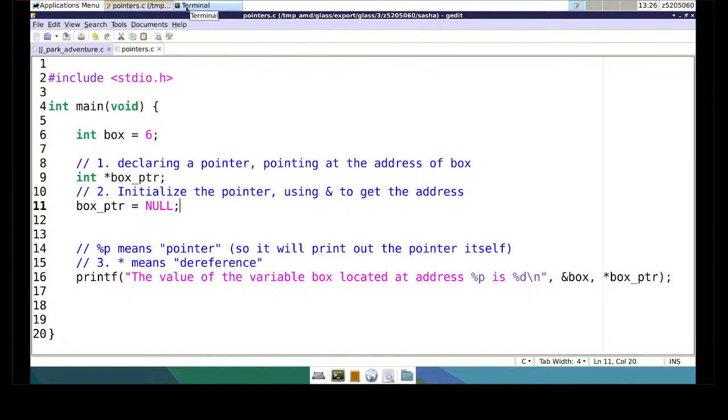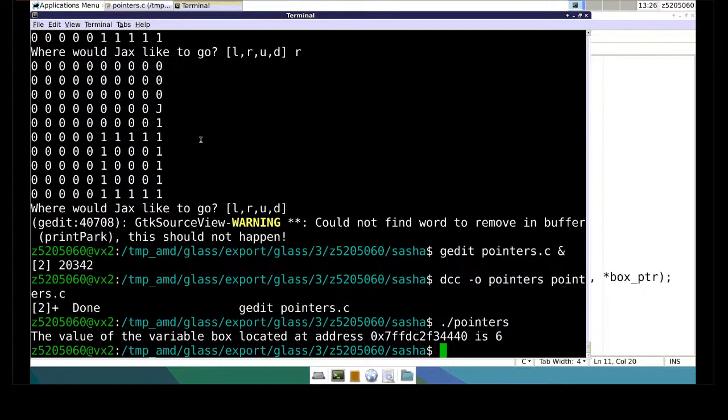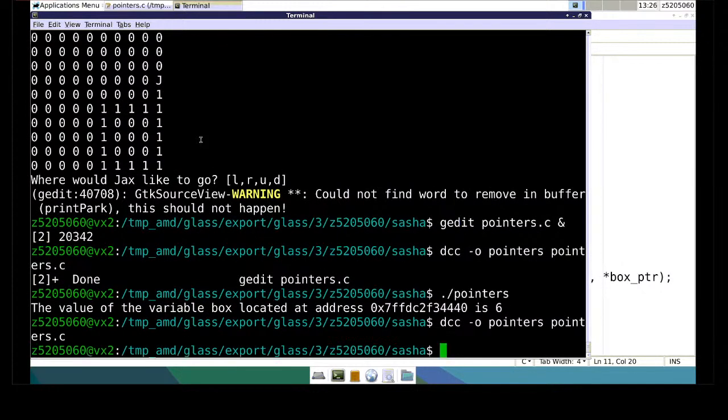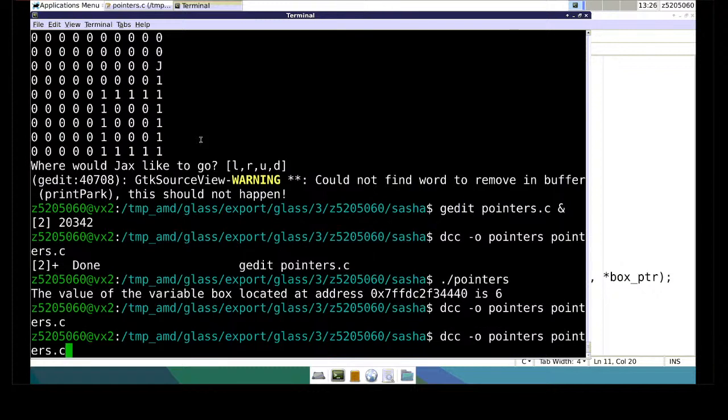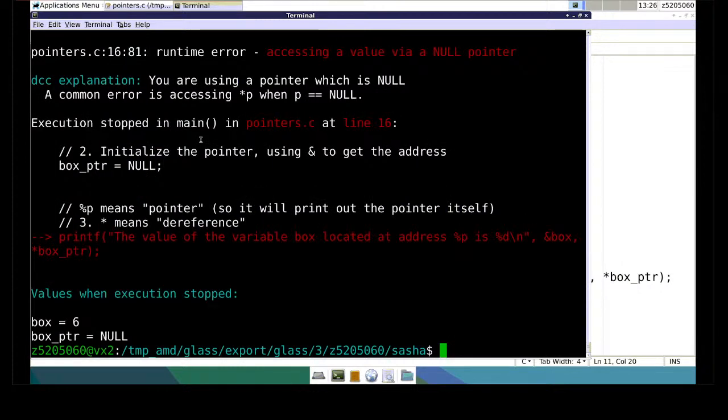Can we please see what DCC does? Because it's a very special type of error. Absolutely we can. So I've run DCC again. No warnings, no errors. So it looks like everything's going to be fine. But I feel like I can hear the Jaws music in the background. So I'm going to do ./pointers. And see, it does compile no problem, okay? Which is what is even more chaotic about it.